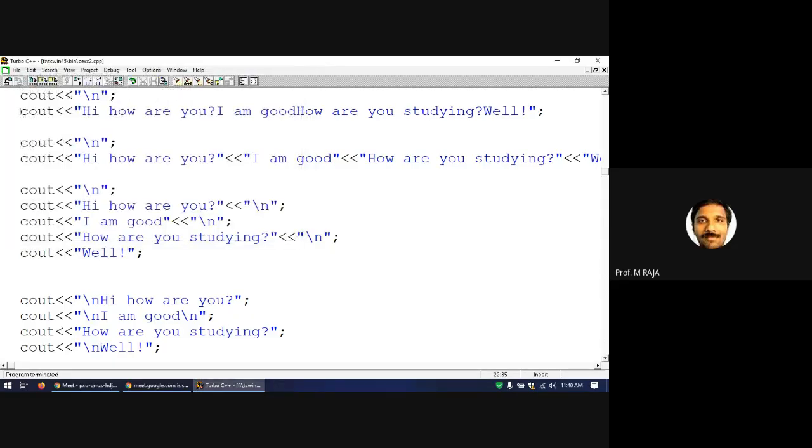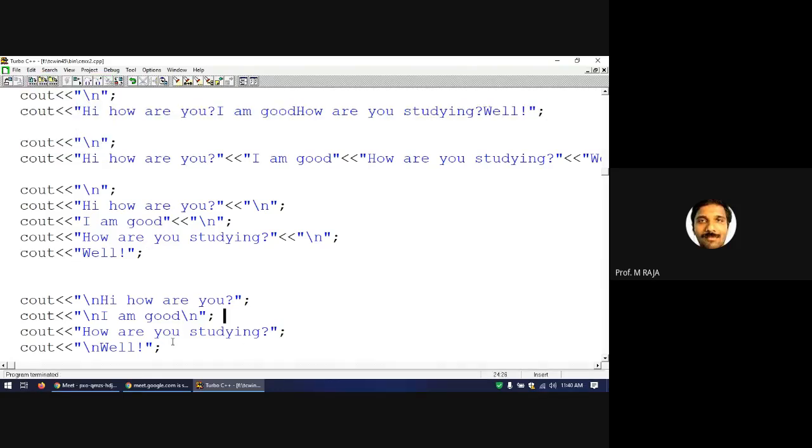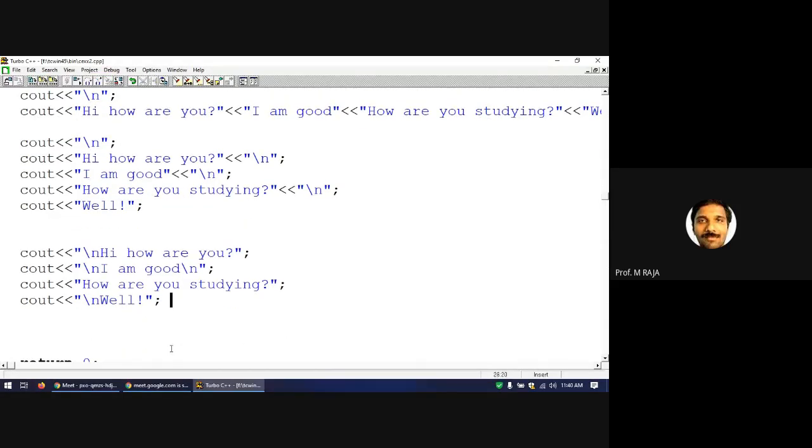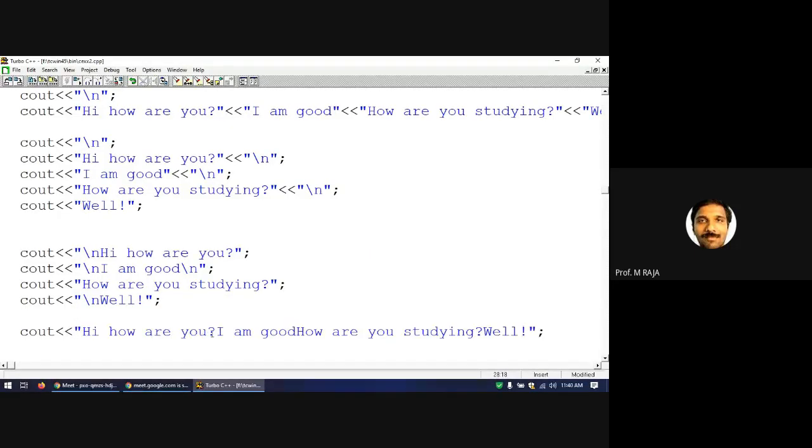Another thing: here in a simple cout statement, you can also use \n wherever required. For example, here I type cout, hi, how are you? I put \n here itself. Then I am good. After I am good, I like to use \n. Then how are you studying? \n. After well, there are no lines to be output.